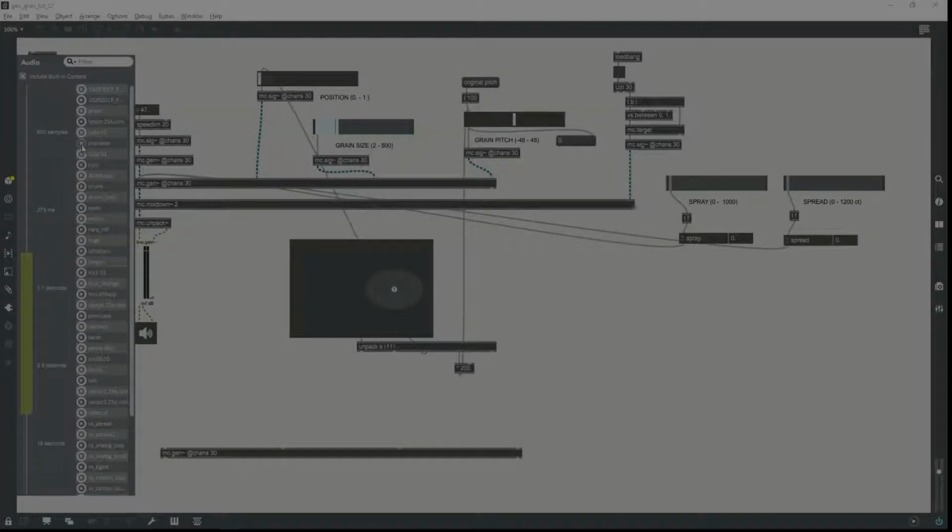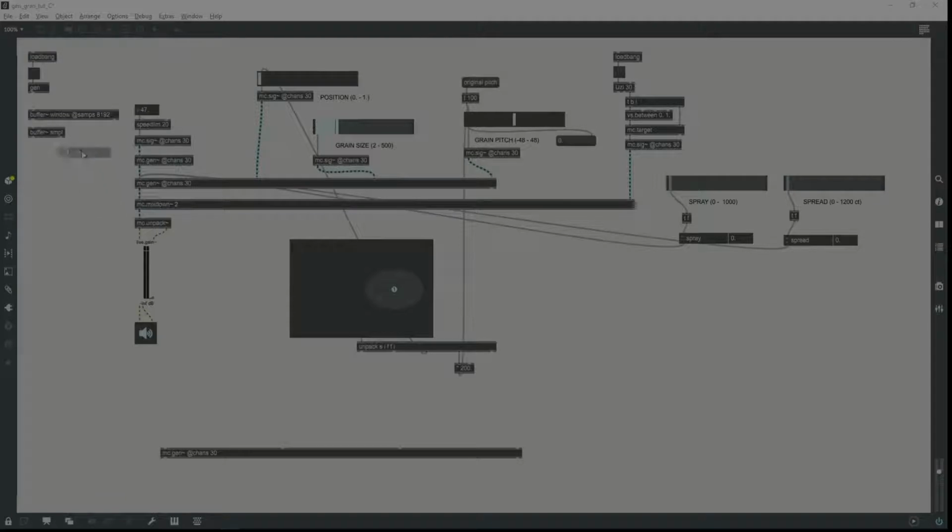So here's a sample. I'll drag it into this buffer here. I'll bring the volume up. And notice as I drag this position slider across, we're getting a kind of time stretching effect. Now I can control the pitch. Back to the original.